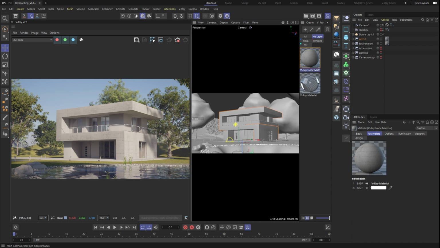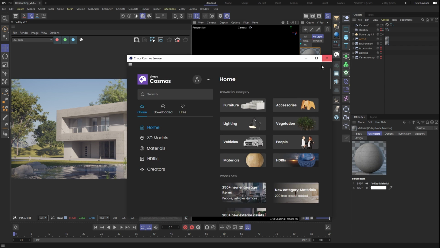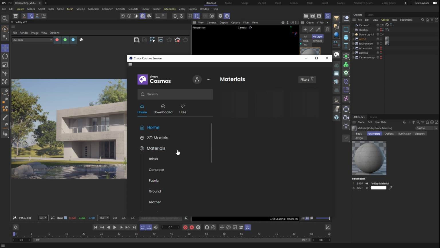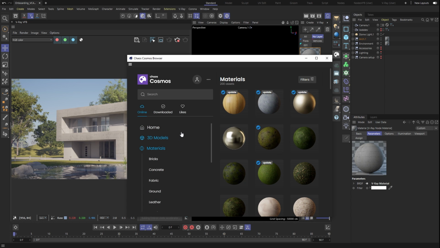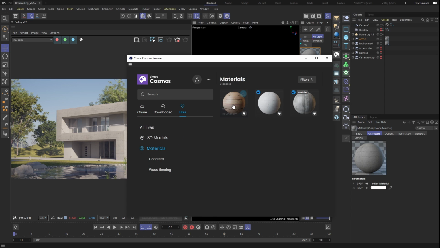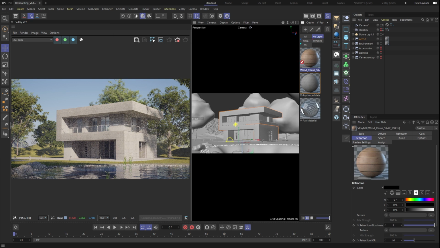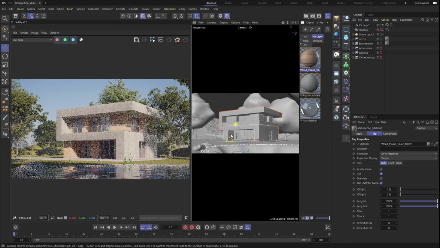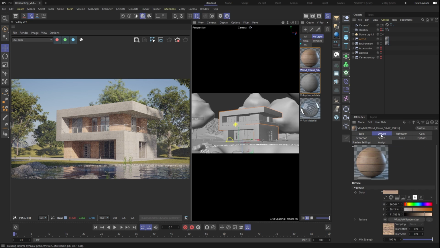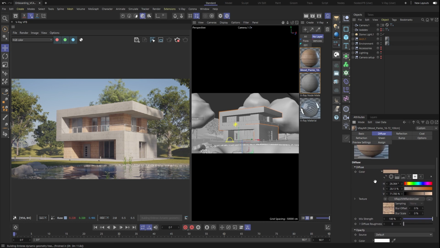A great source for ready-to-use materials is Chaos Cosmos, which has an extensive library of categories and various shaders. To use them, just click the download icon, then click import. They will appear in the material manager. Cosmos materials come already set up and ready to be applied. However, you can customize them to better fit your scene.